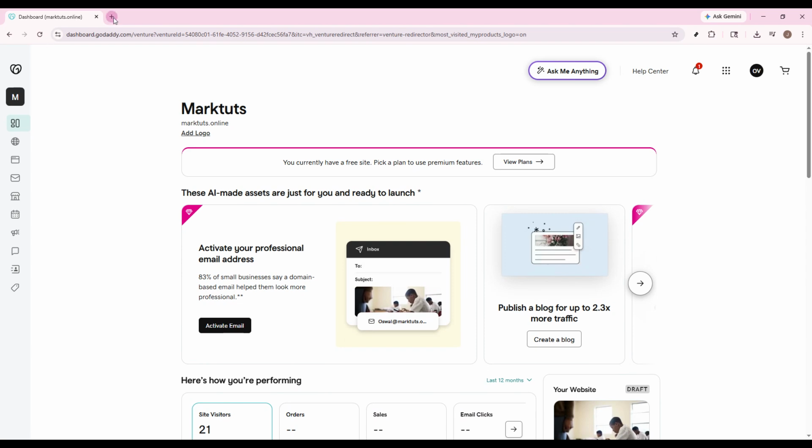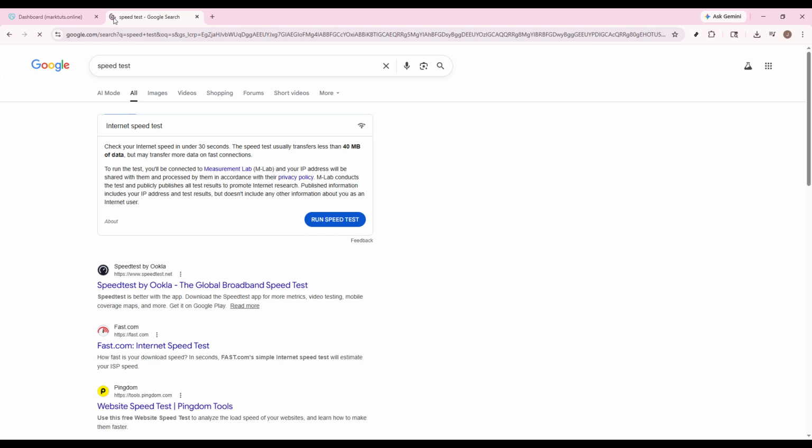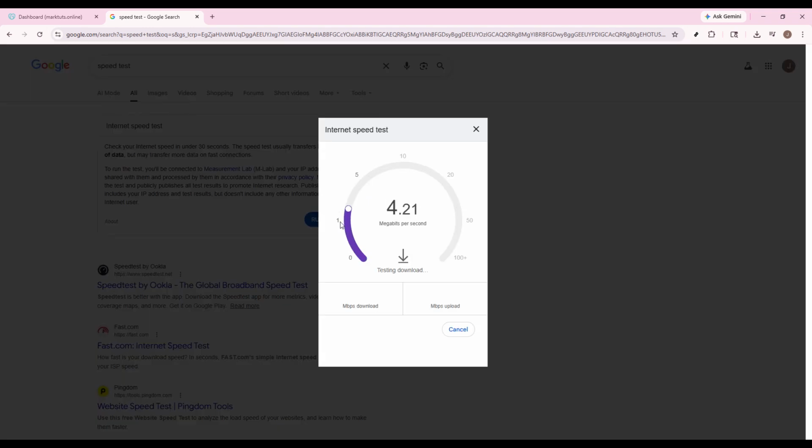Open your browser and search for a speed test, then run the test to make sure your connection is stable and strong enough. If your internet is slow or dropping in and out, that can trigger loading issues and error messages on GoDaddy. Once you've confirmed your connection is working, move on to your browser extensions.